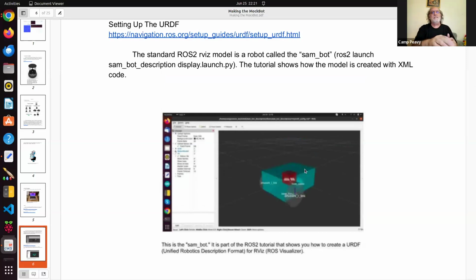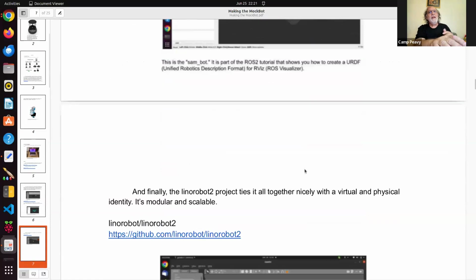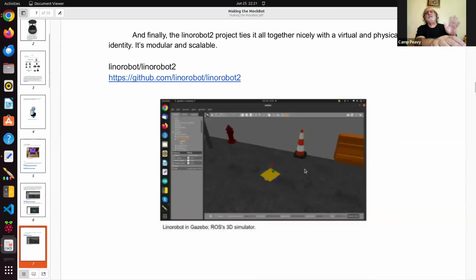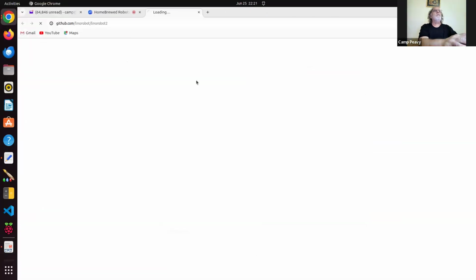So that's all this URDF stuff. Anyways, the point here is these are things that you can do with just the computer. And really one of my favorites is Lino Robot.